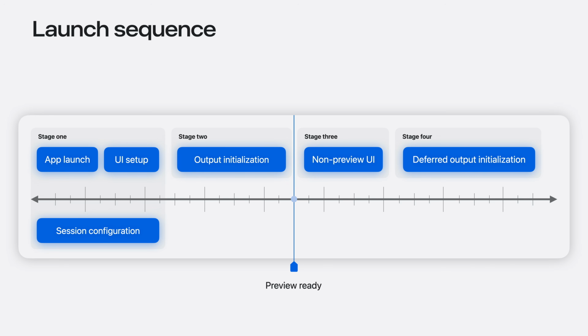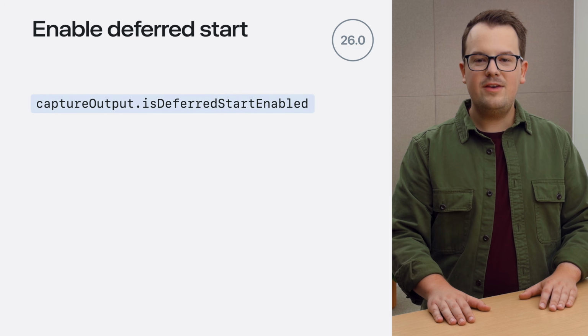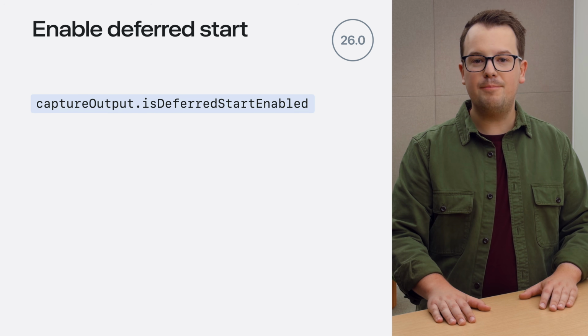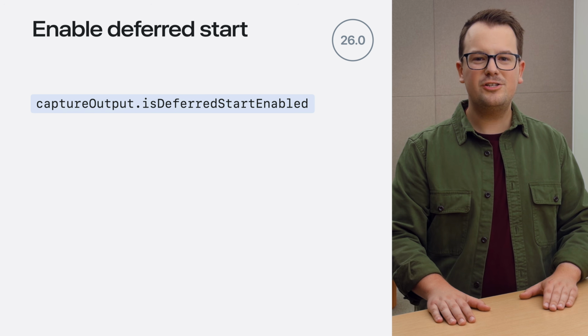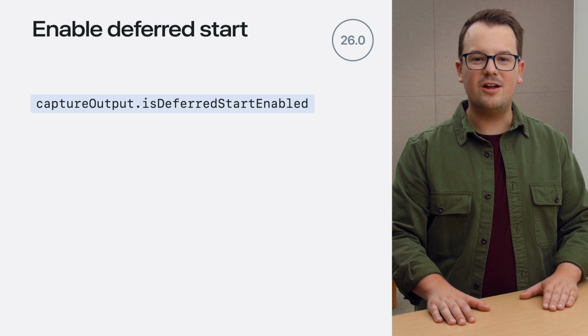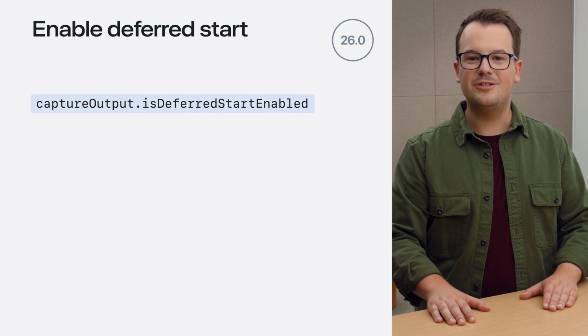it's a good time. Every AV Capture output and AV Capture video preview layer has an isDeferredStart enabled property. Set it to true to defer that output. To optimize for launch, defer all outputs except the output used to render preview.